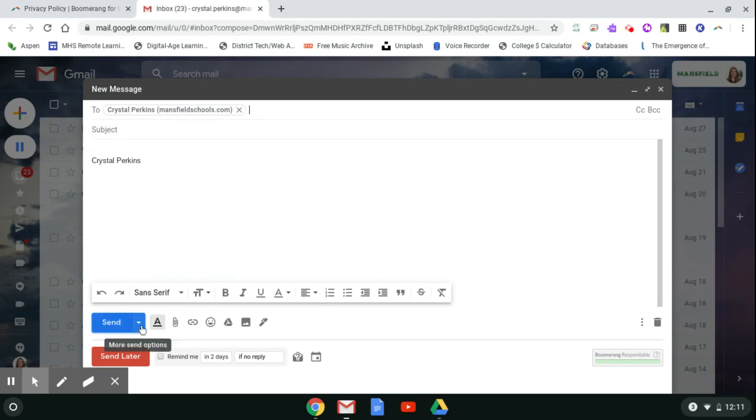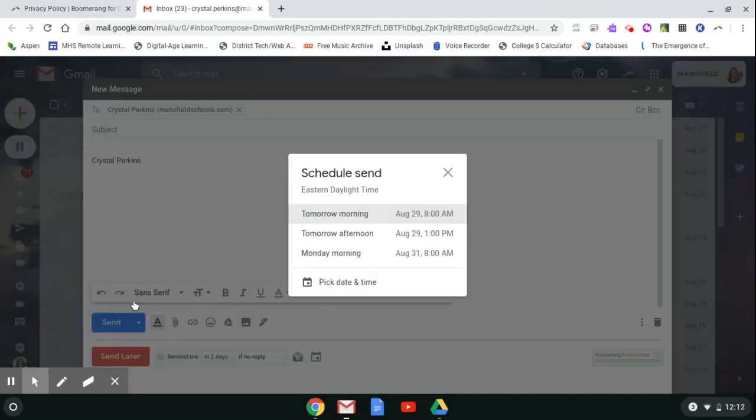Or there's a little arrow for a drop-down menu. And you can schedule when the email is going to be sent. So it pops up with some automatic defaults, or you can pick a day and time. Now, this would be helpful for a few different things. Let's say you're working with a group and you are someone who likes to stay up really late, or you're just having a late night or whatever, and you don't know if your group members have notifications turned on. So you want to send something at, say, 2 in the morning.